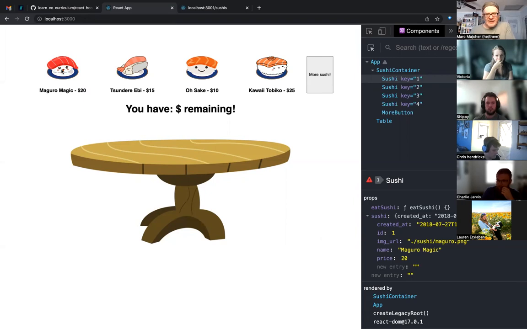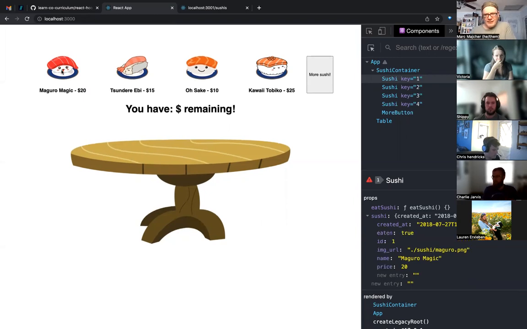If I click this, if I did everything right, it looks like it's just added eaten there, right? That's misleading. It has replaced the entire array of sushi, all 100 things, with a new array with map that's all the same ones, except for one new one that we've made a copy of and added this eaten true onto.